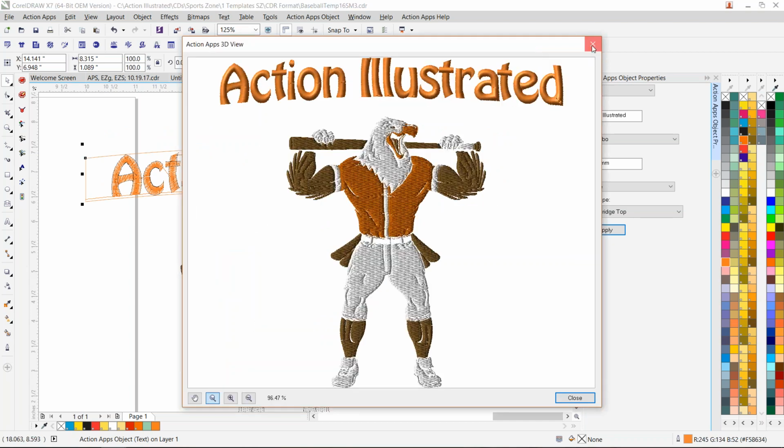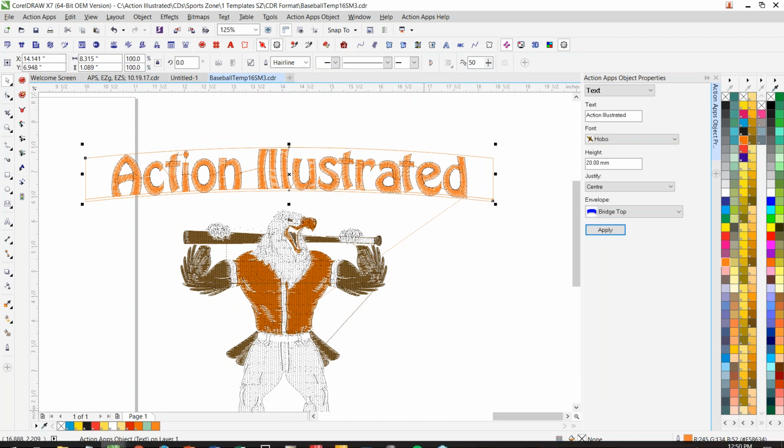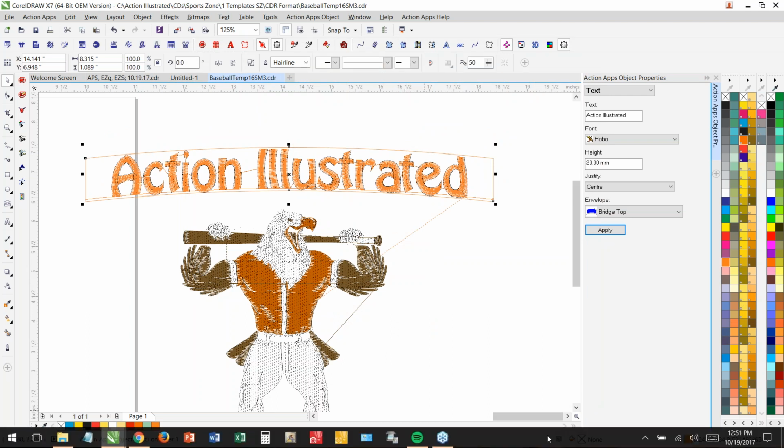Not too bad, right? I mean, some pretty cool techniques and some very simplified digitizing tools in here.